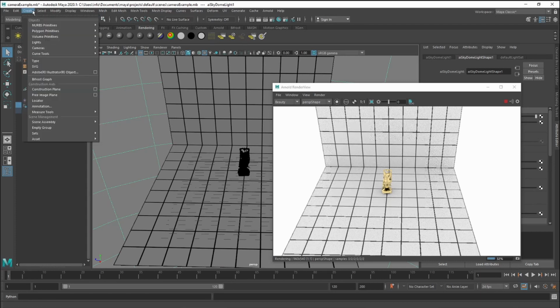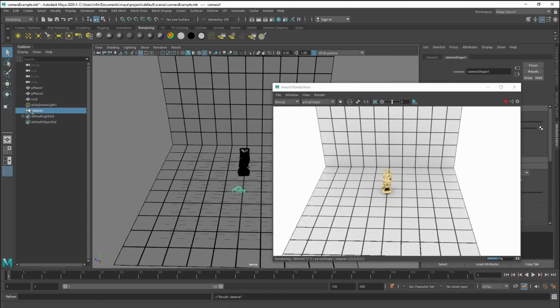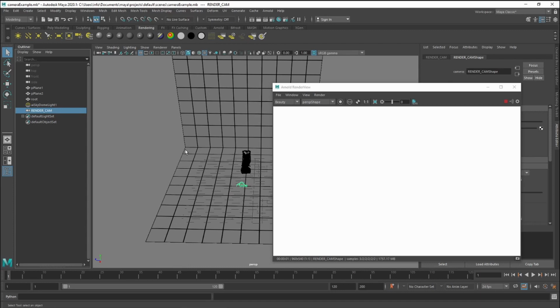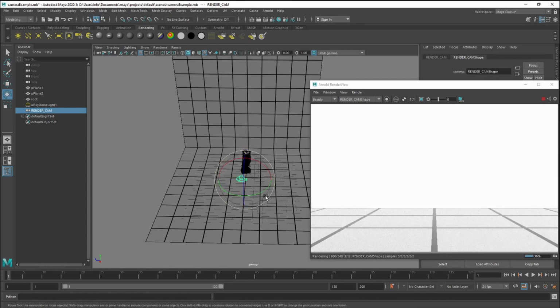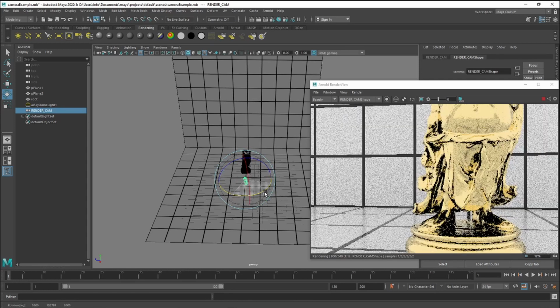For this, we go to Create, Cameras, Camera, and now we have a new camera here, and we rename it to Render Cam. And now we can go over here and select the render cam shape. And as soon as we move this around, we can immediately see the updates from this camera.